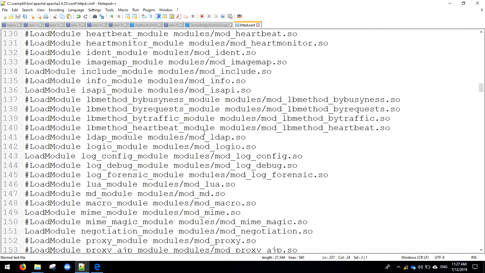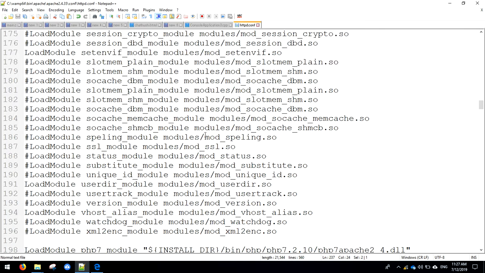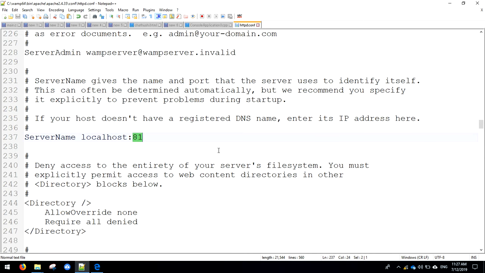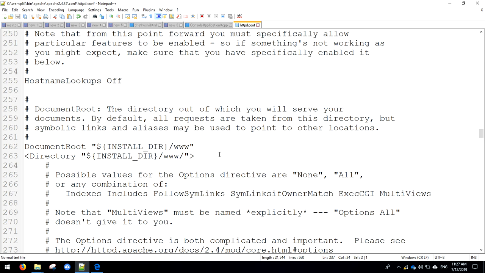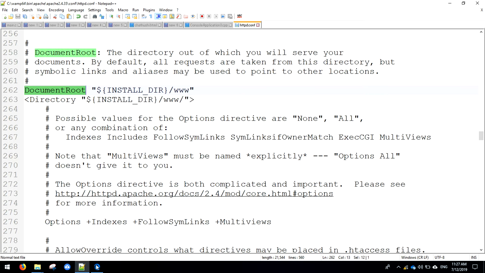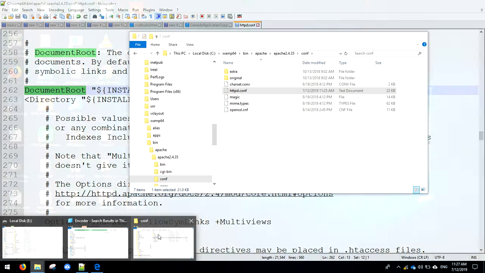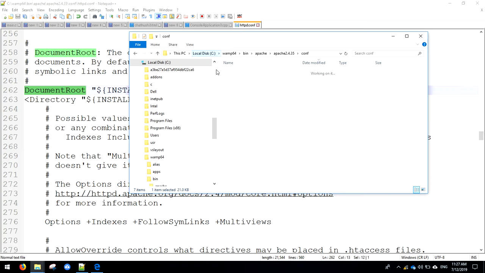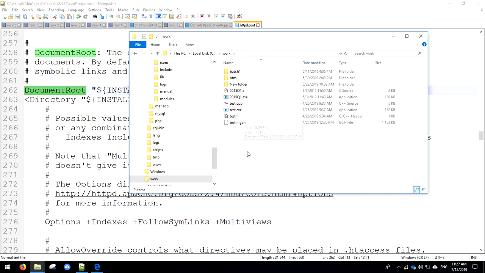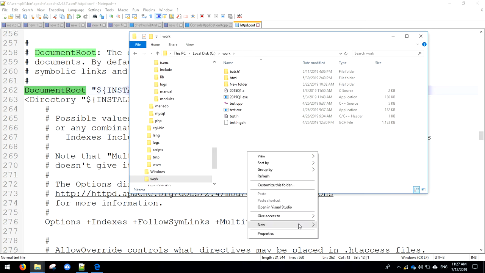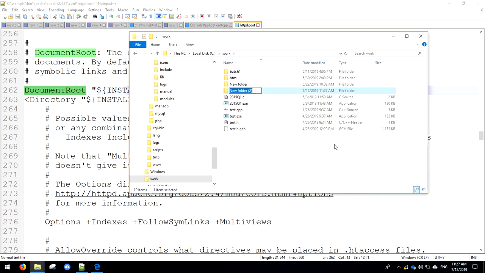Further, I want to change the default installation location. I want to change the root directory, the httpd root directory, to where I want to use. Actually, I want to use my work directory for that. This is my work directory. Inside the work directory I will make another folder.